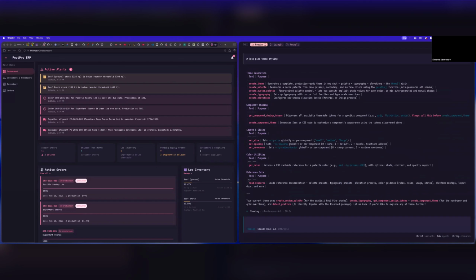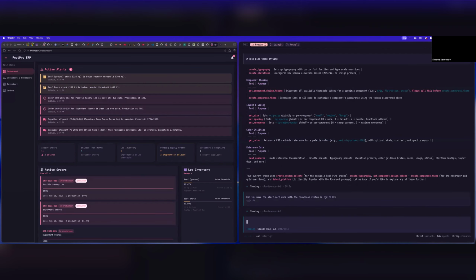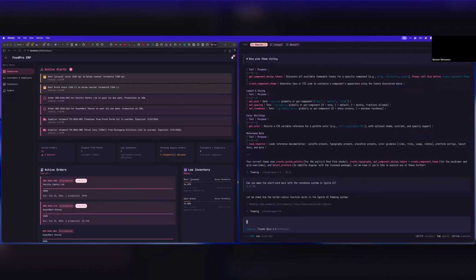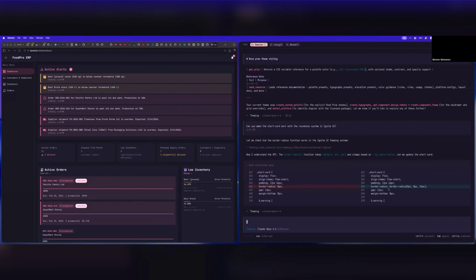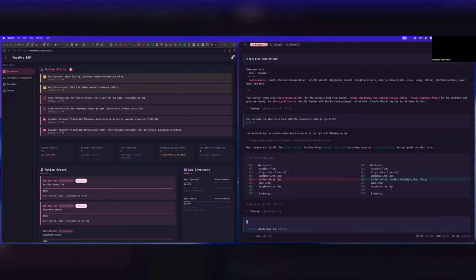Okay, I want to adapt this active alerts card to react to changes to roundness. So I'm gonna do that. Can you make the alert card work with the rounding system or roundness system in Ignite UI? Let's see what it does. This is something that I've never asked the model of doing, but it will now read a resource about border radius. It will change the border radius of the alert card to be reactive.